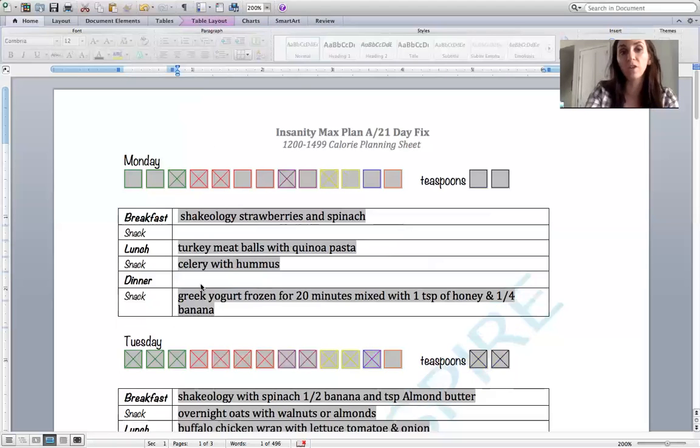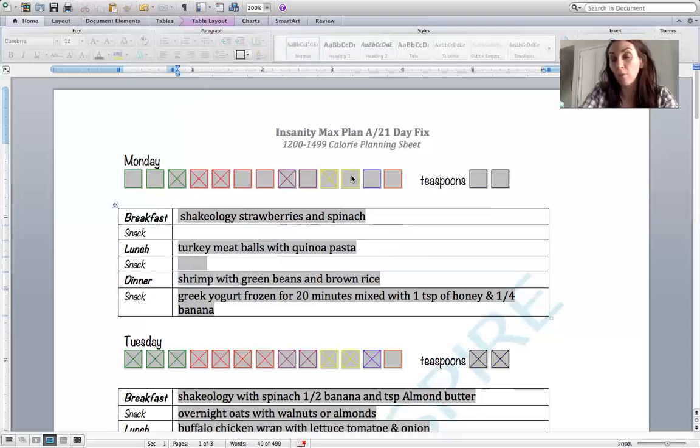Now you also know for dinner that night that you want to have, let's see, shrimp with green beans and, let's say, brown rice, just making this up, right? So you would have 1 yellow of brown rice, 1 red for your shrimp, and your green beans would be a veggie, right? So now left over to fill in, let's take this out.